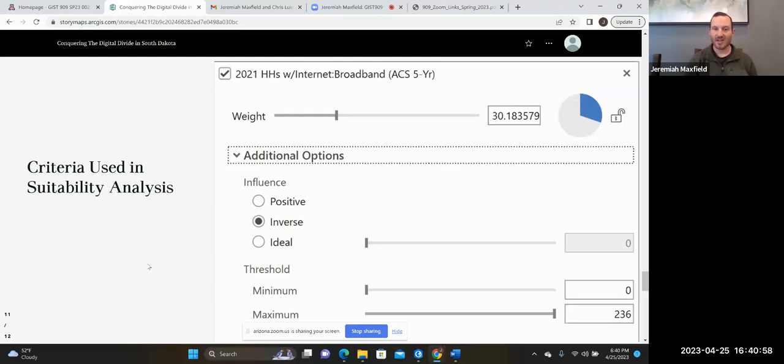And then a change that we did that should be noted is based off the influence. I wanted to use an inverse influence. So this is going to just be the opposite of the positive. So the lower the number is, the higher the Z-score will be. Because we don't want areas that have, according to this, higher broadband internet people and households. We want to find the households that have the least amount of internet in them.